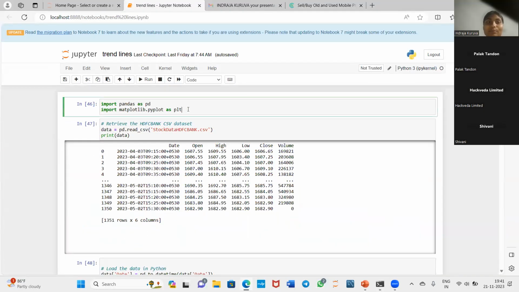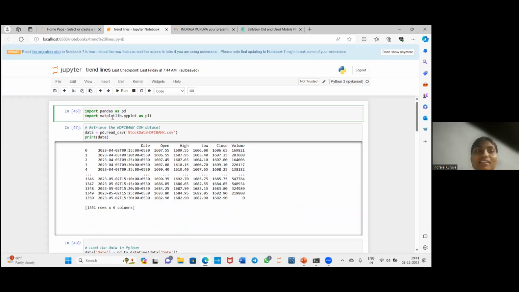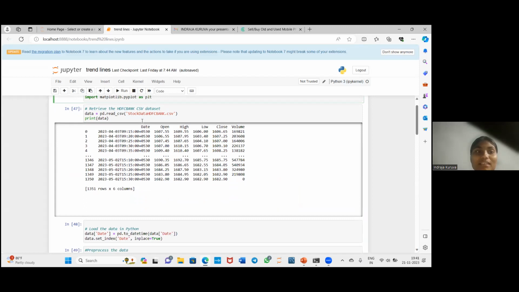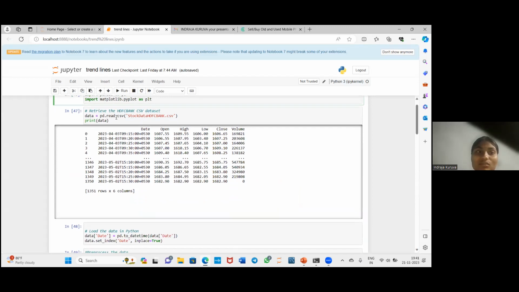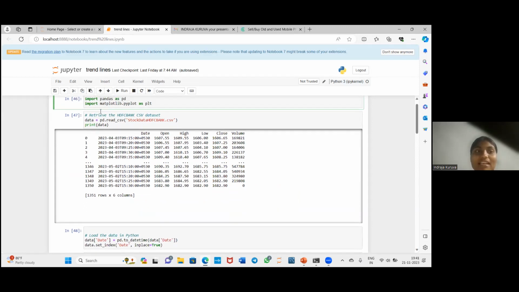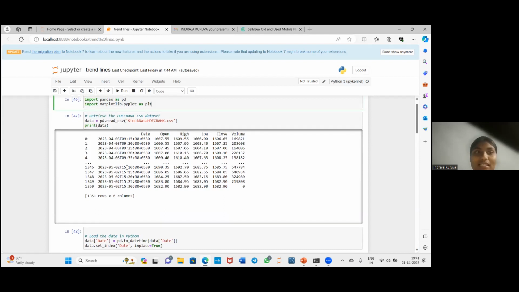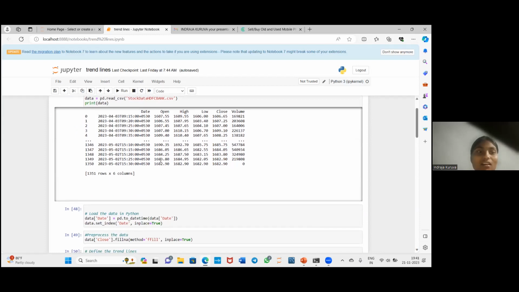Firstly, I have imported the libraries which are needed. Those are pandas and matplotlib. And data is equal to pd.read_csv. By this method we can access the data and we can see the data.